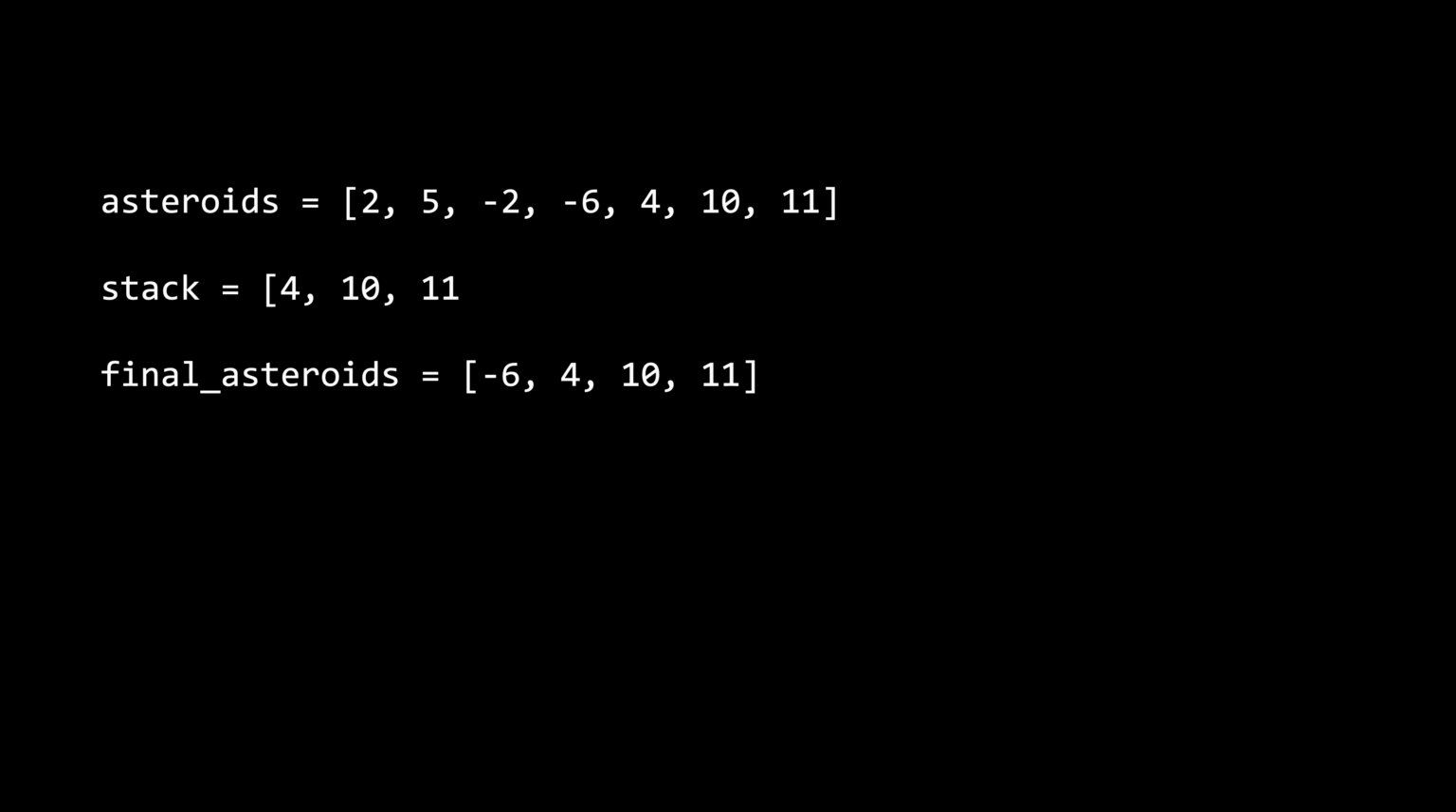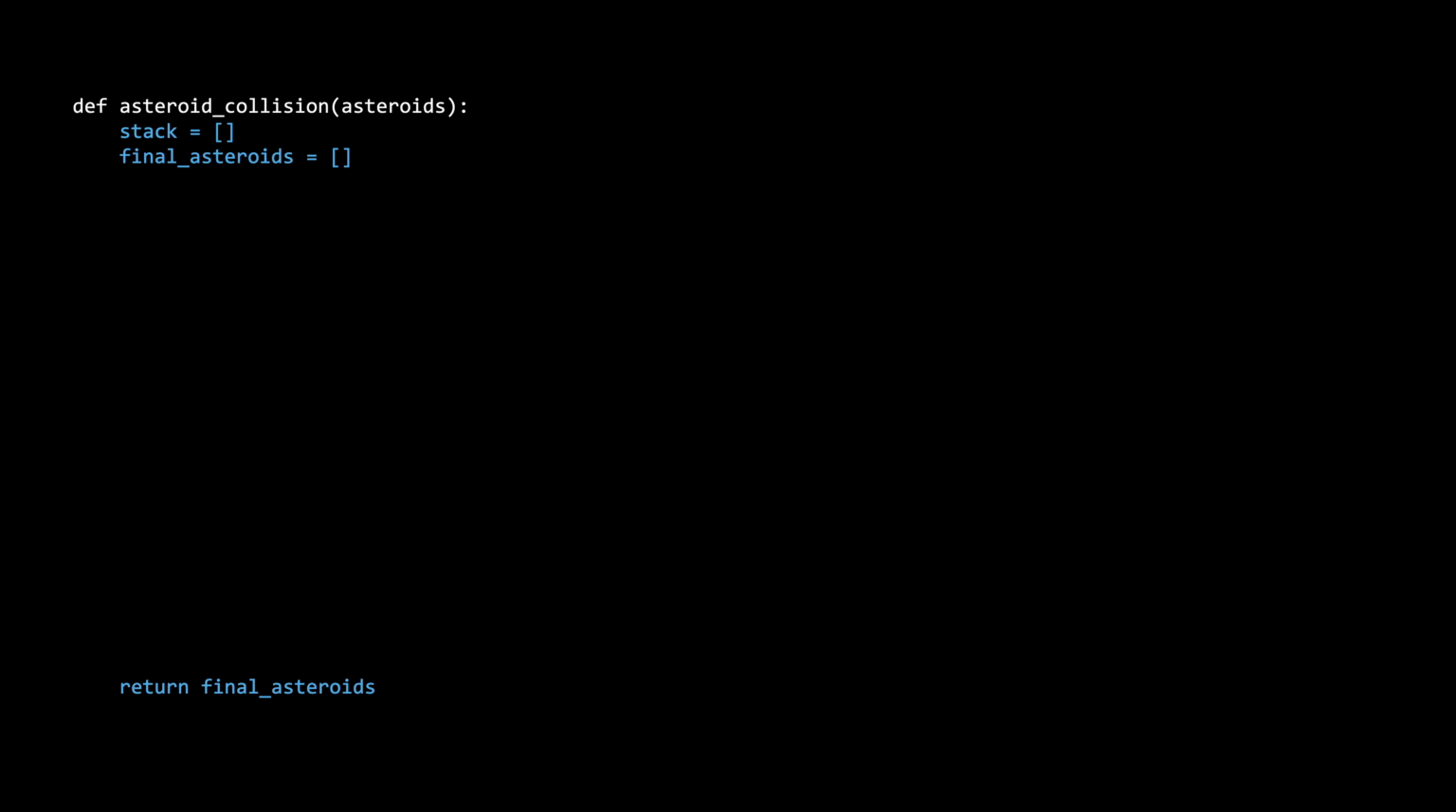Okay, hopefully this broader discussion helps you understand how you might think through this solution in an interview. But let's get a bit more detailed and look at the code now. So the first thing we do is create our stack and the array for the final asteroids. The final asteroids array is ultimately what we're going to return from our function.